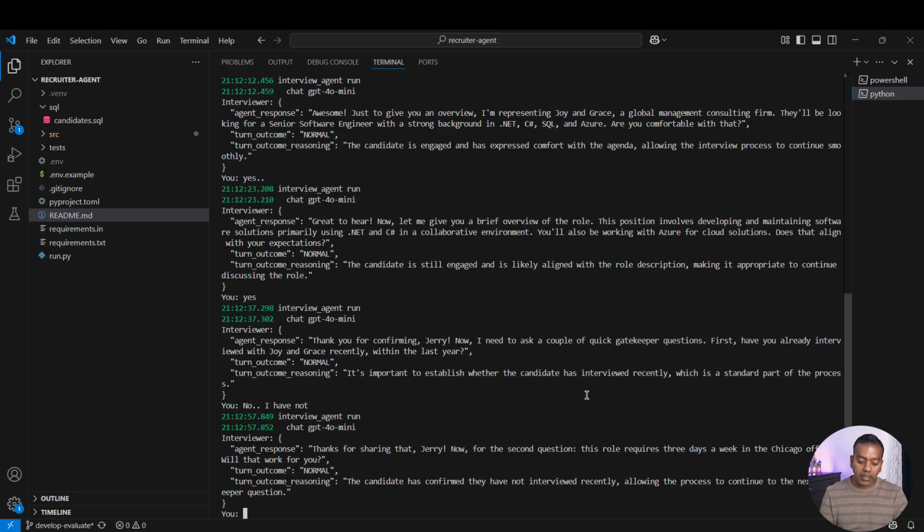Okay, then comes the second gatekeeper question. It now says that the role requires 3 days a week in the Chicago office. Will that work for you? Yes.